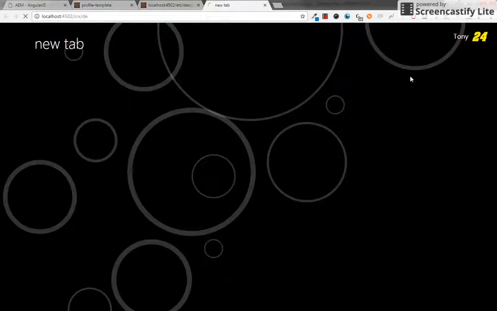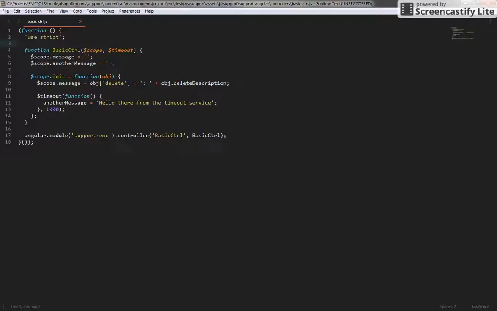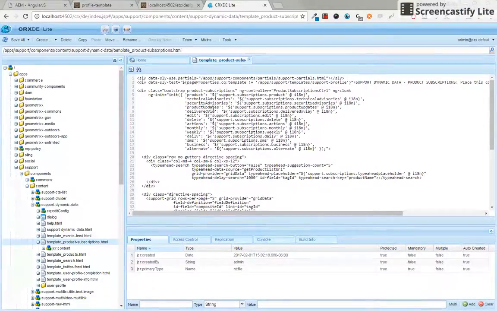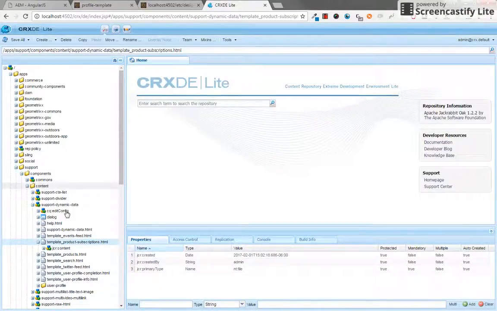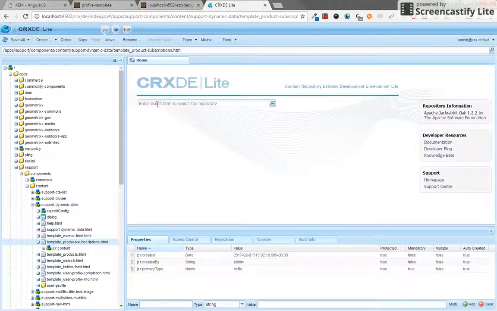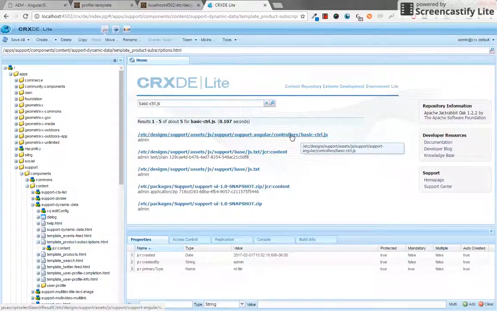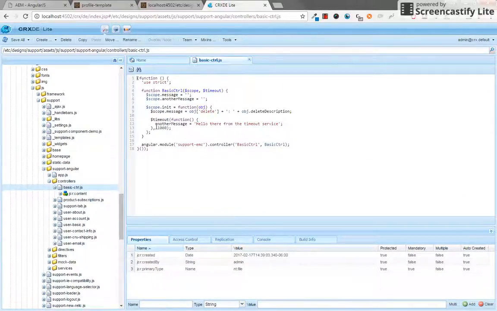So I'm going to cheat a little bit. I'm going to go here to the CRXDE file folder. And in case you didn't realize, I didn't place it inside the scope. But I'm not going to compile that again because that's going to take such a long time. So I'm just going to look for basic control.js. So here it is, and I'm going to modify it directly here.